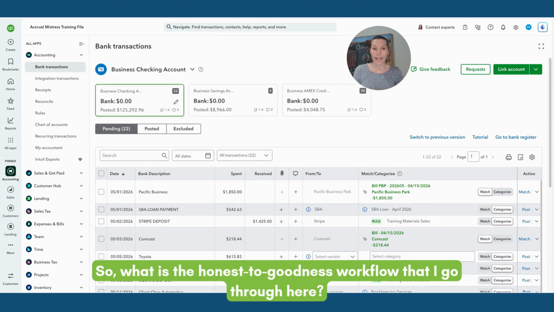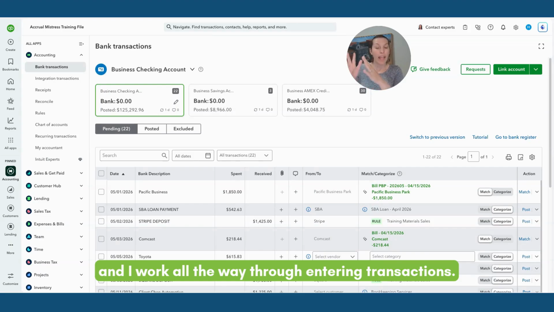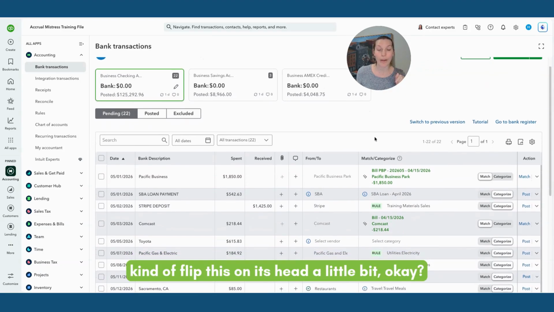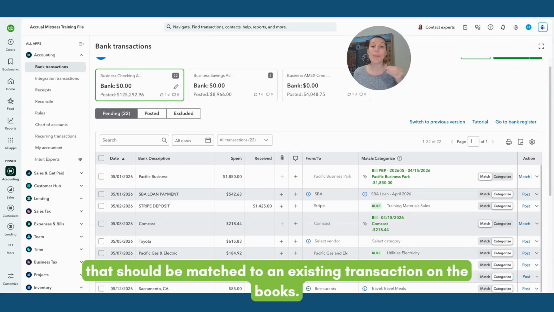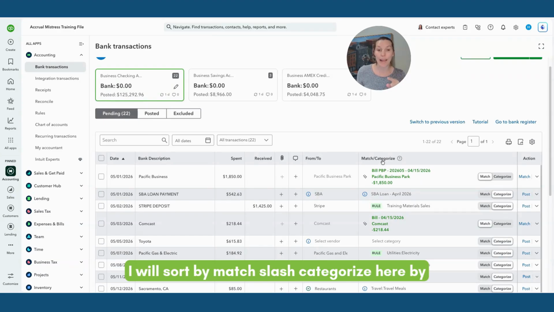So what is the honest to goodness workflow that I go through here? Well, like I said, I always start with the primary checking account, and I work all the way through entering transactions. I tend to kind of flip this on its head a little bit, okay? Because I don't want to accidentally categorize a transaction that should be matched to an existing transaction on the books. So what I personally do when I'm going through this process is I will sort by match/categorize here by clicking on this section of this gray bar.